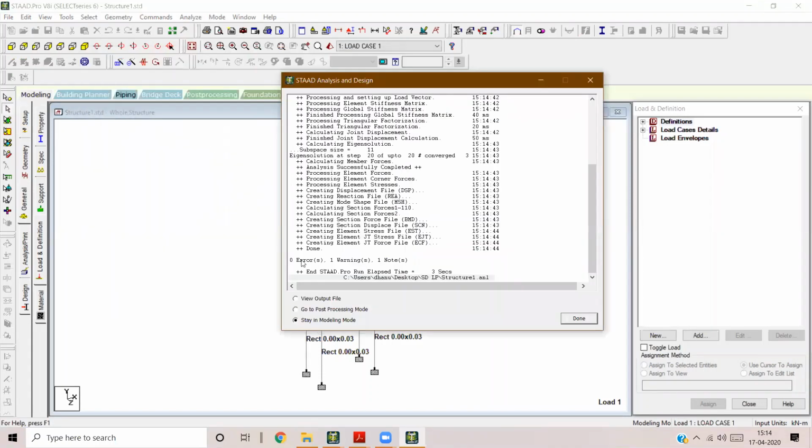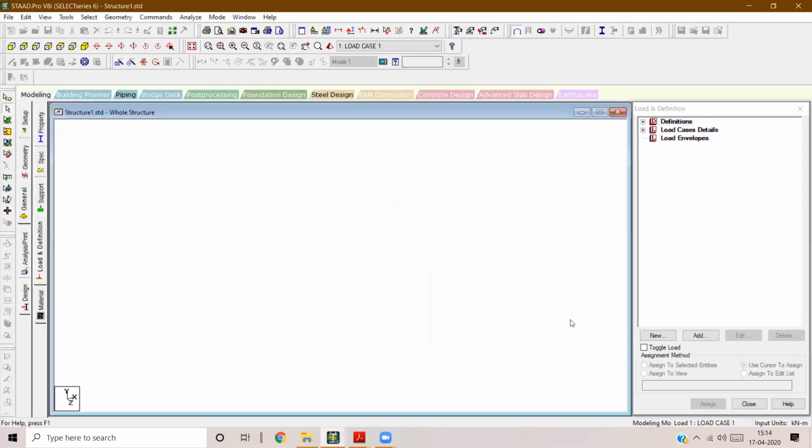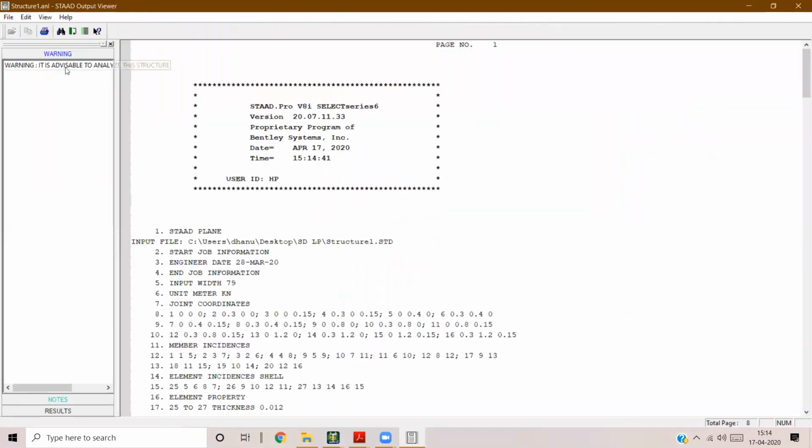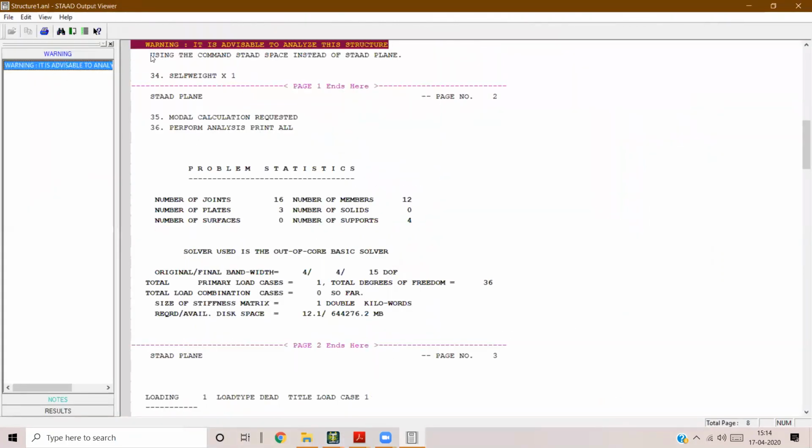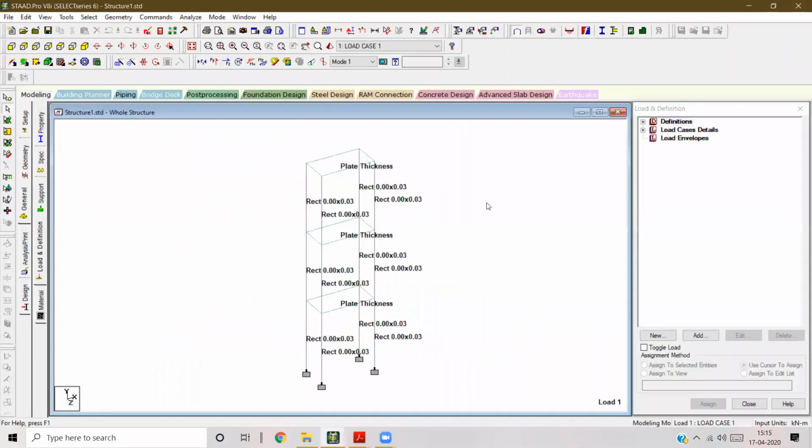See, we have 0 errors and 1 warning. I told you this one warning is because initially when I started modeling, I had not assumed it to be a space structure. I took it as a 2D structure, so it will give me an error. It says using the command space instead of plane. It will not really make a lot of difference. It is just a warning, so you can neglect it for now.